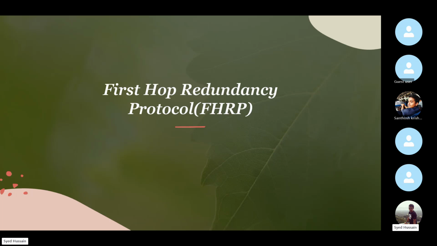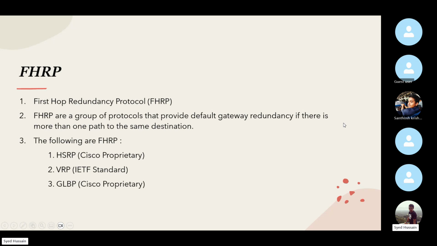Okay, let's see how FHRP works. FHRP is a group of protocols that provides default gateway redundancy. Initially we have a default gateway. If we have two routers, one router is the default gateway, and if it goes down, the redundant link will work as the default gateway. If there is more than one path to the same destination, then the default gateway will have redundancy.